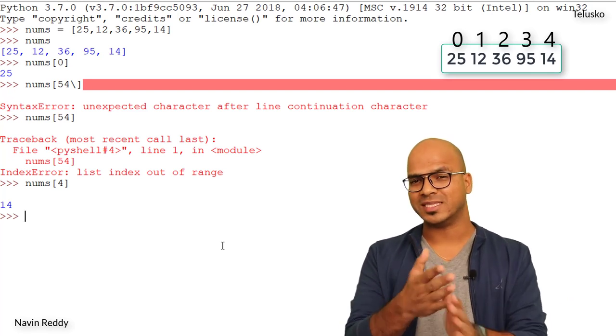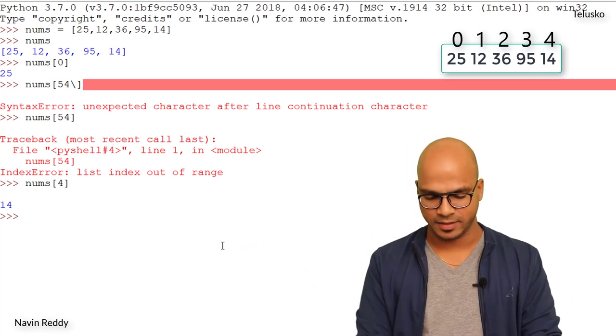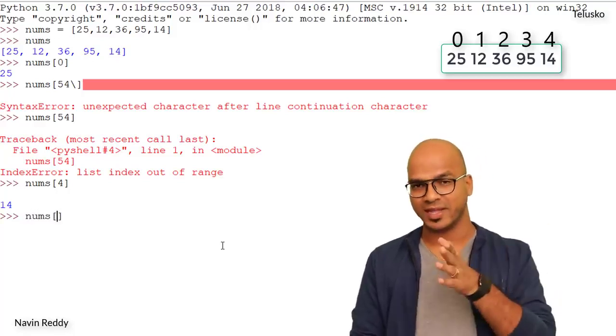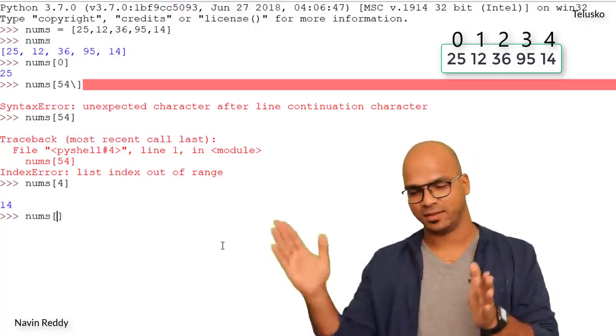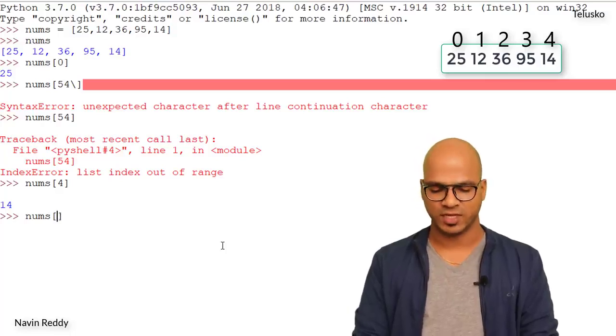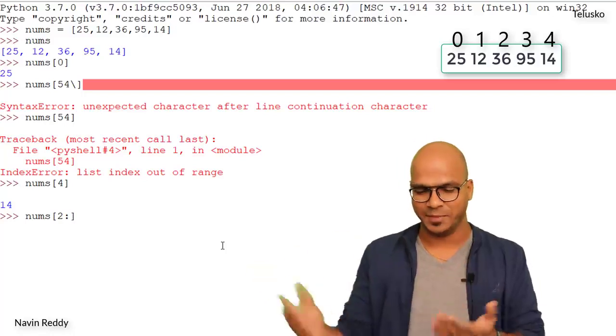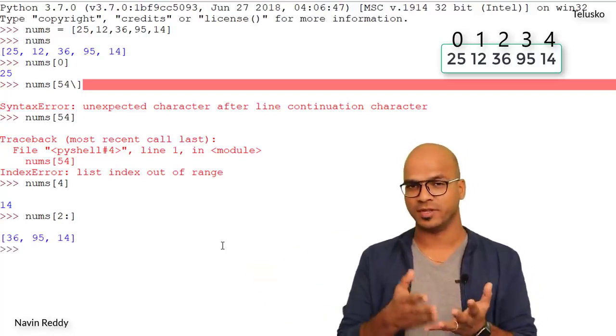What if you want to print something in between and then till the end? Now, if you remember, in string also we have done that. So example, I want to print third element, fourth and fifth. So third and then to the end. So of course we can do that. We can start with 2, which is third element, and we can give a colon, and there's no end limit, right? So if I say enter, you got the third element, fourth and fifth.